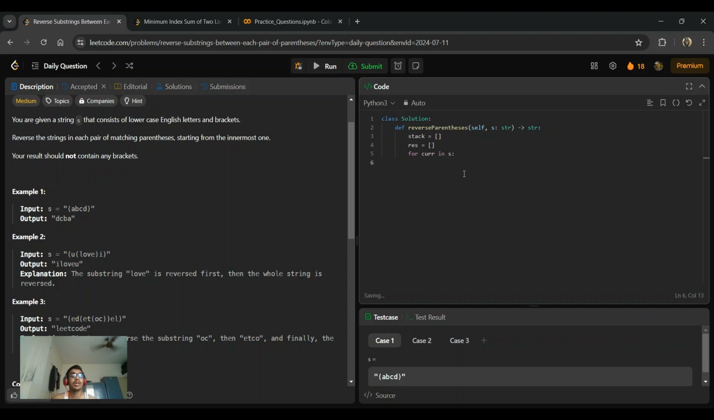So if we're not getting the closing bracket, we have to add everything until we reach it. So the condition will be: if cur is not equal to the closing bracket, we just append it, stack.append(cur).